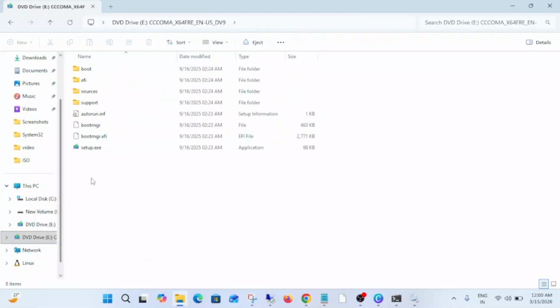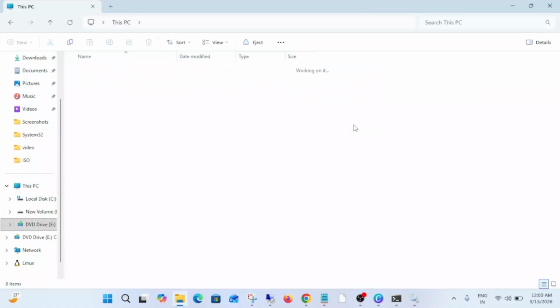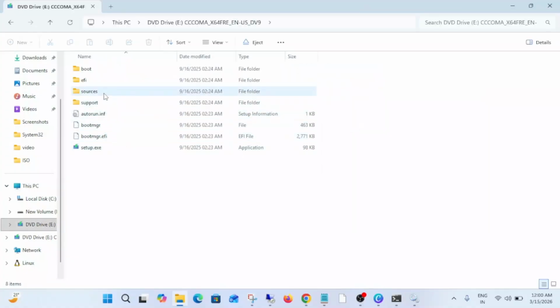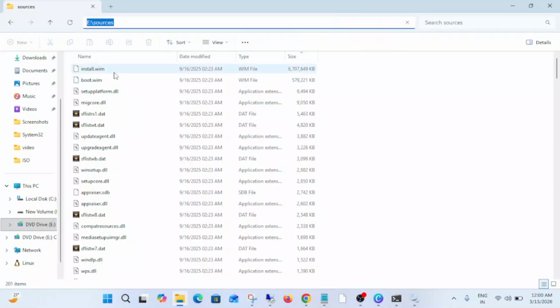And once you mount it, you will see it opened in a different drive, E drive. Make a right click on it and simply open it. Then you need to go to the sources, click on the size option, and make sure you sort from largest to smallest. And you may see install.esd or install.wim. In my system it is install.wim, so we are going to use this source to repair our Windows.